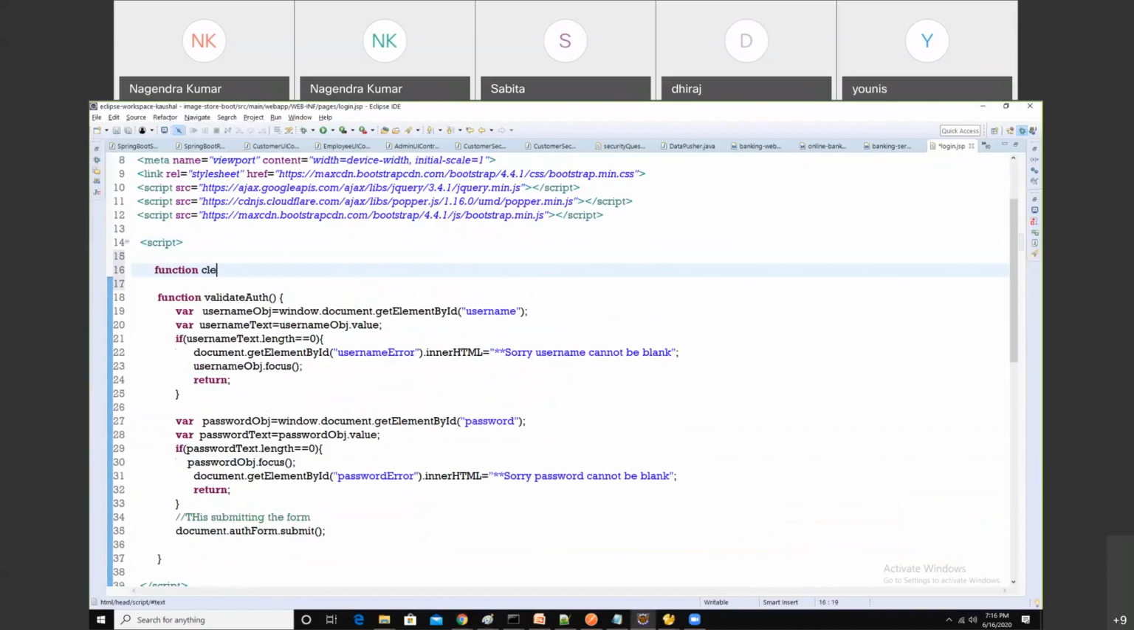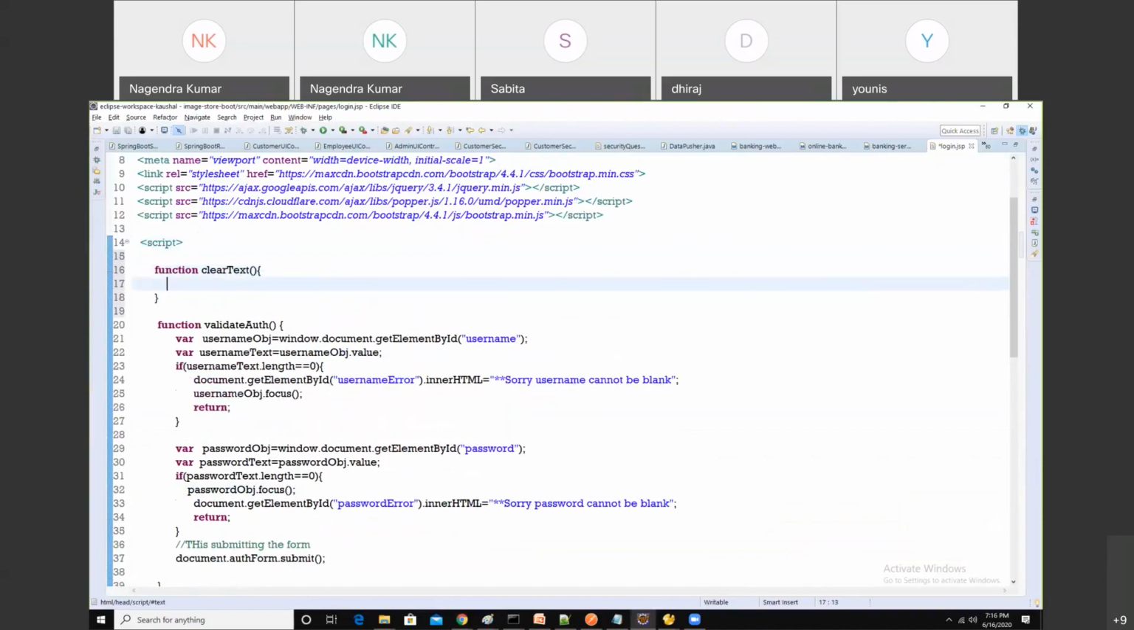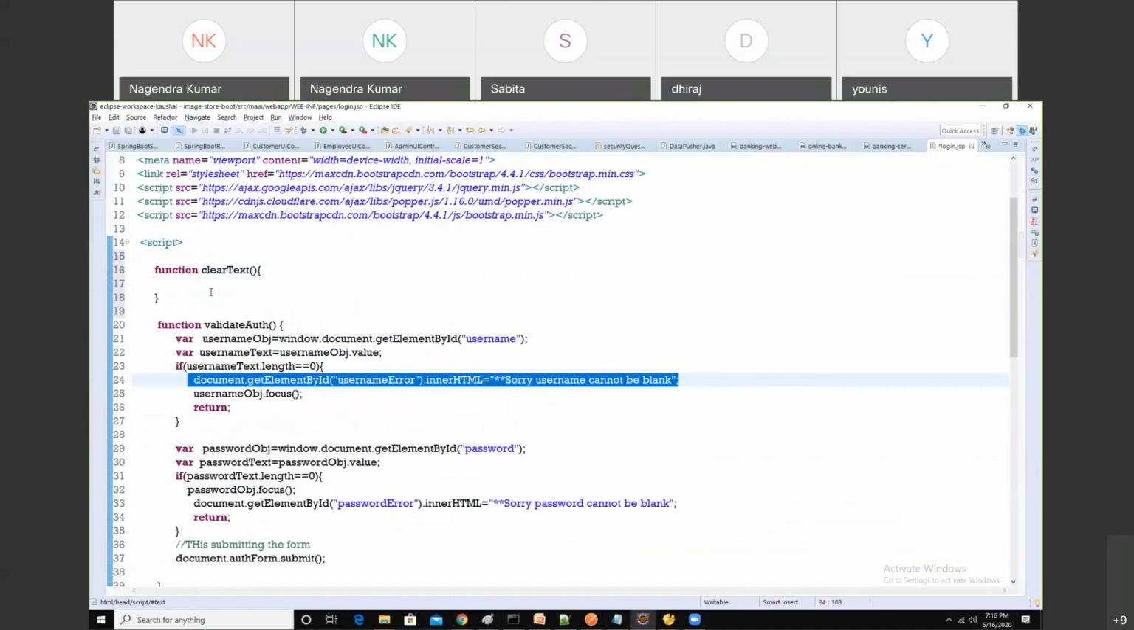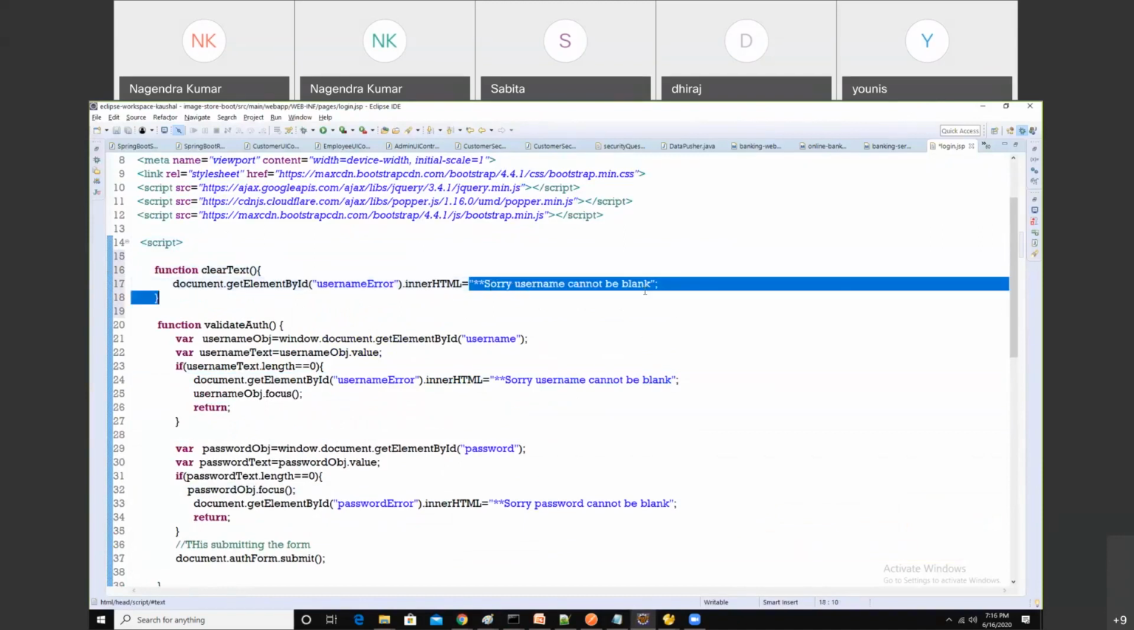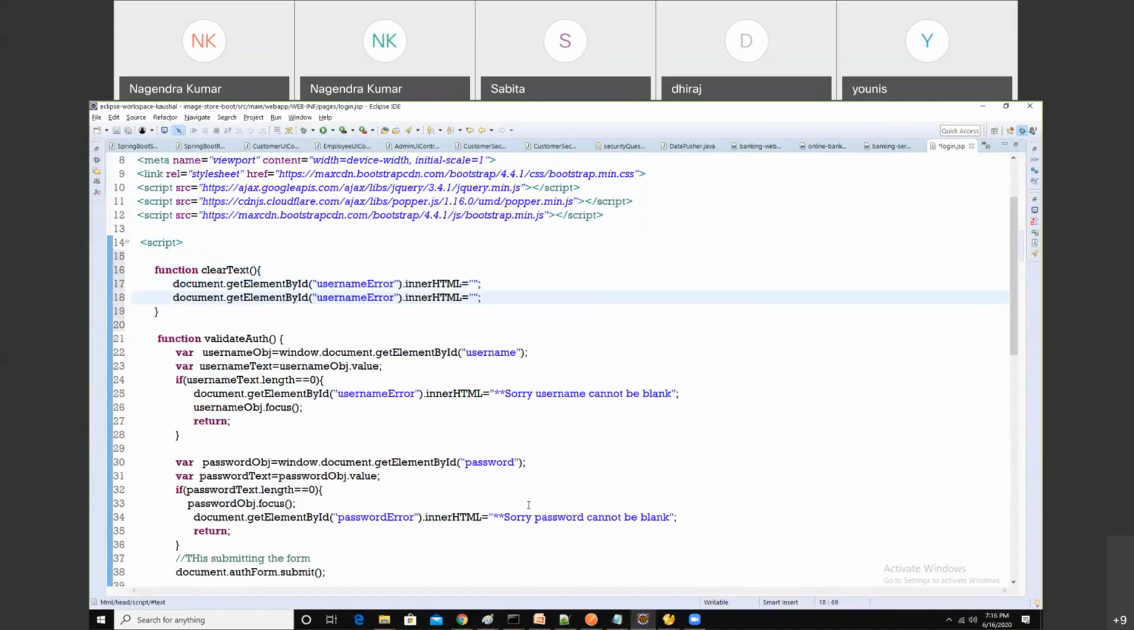Clear message. You cannot write clear, because clear is a reserved word. So when you click on this, you want to clear the error message. You want this method to clear both errors, either the password one or the username error.